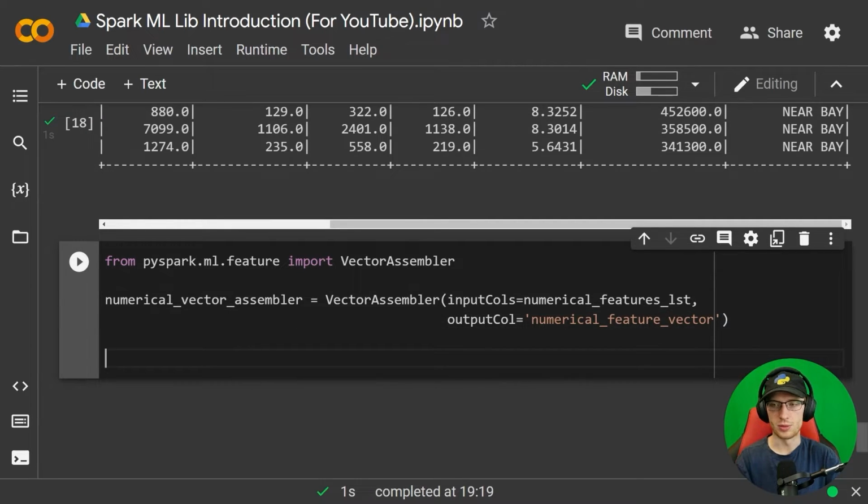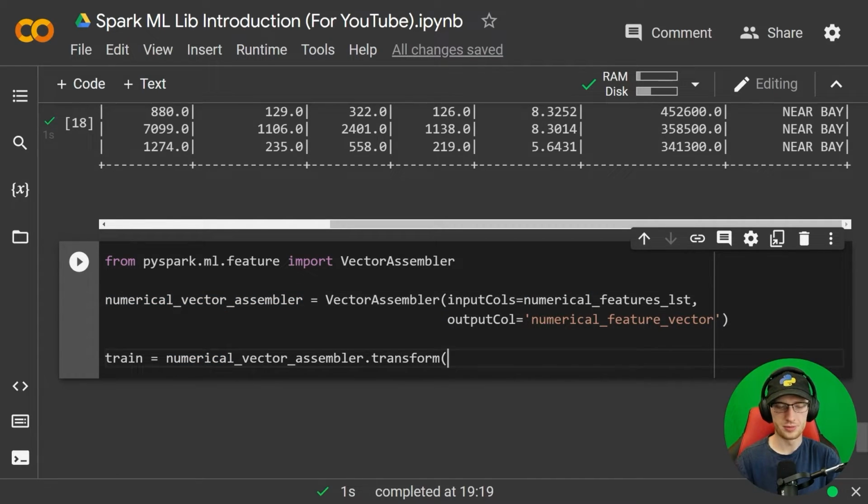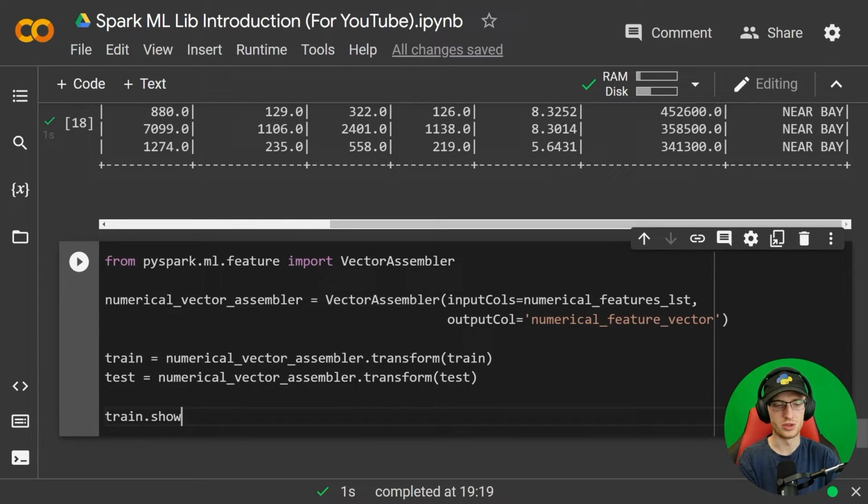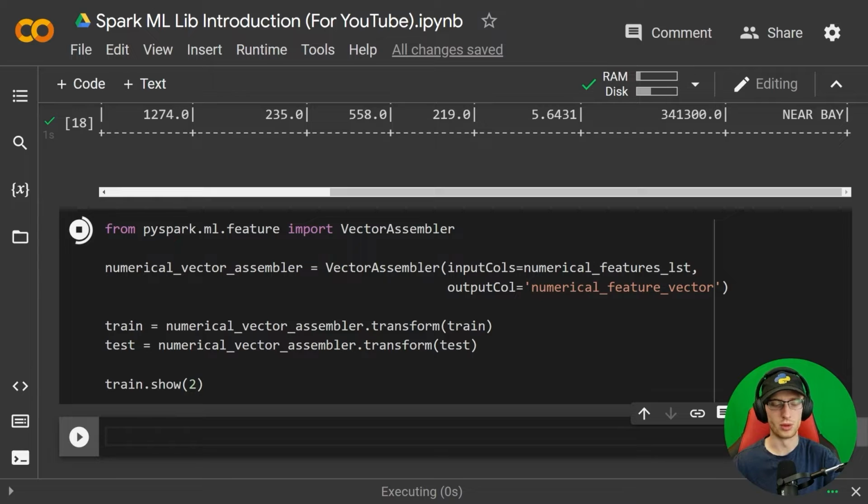Okay, and like before, there's just no fit here. Train is equal to, actually I'll just start copying that, numerical vector assembler dot transform the train. So we modify that data set to make a new output column named numerical feature vector. We'll do the same for test. So that thing dot transform test. And I'll just show you, say, two rows of train.